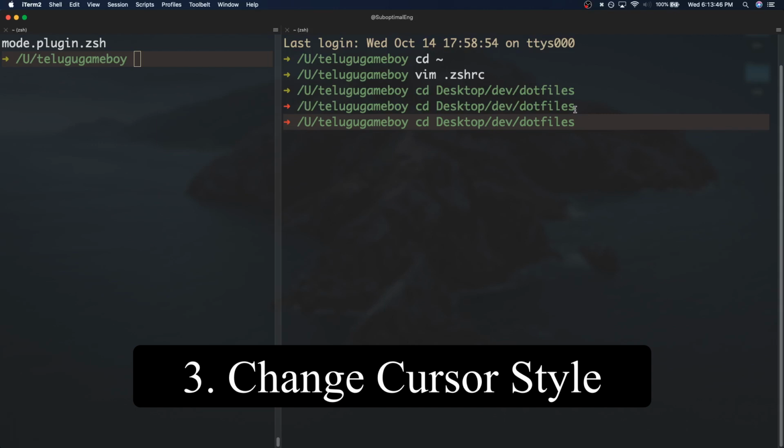And the third thing that I found very troublesome is that I couldn't differentiate when I was in insert mode and when I was in visual mode. So right now it looks like I'm in insert mode, but if I press escape, then it puts me in visual mode. And it's kind of confusing to know when you're in visual versus when you're in insert mode. So that's another thing I wanted to fix.